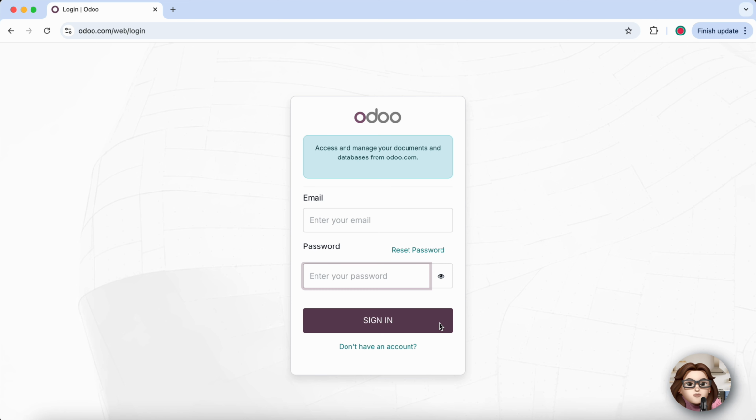You will be taken straight into your Odoo dashboard where all of your apps, modules and tools are organized and ready for work. And that's all there is to it. A quick and simple way to log into your Odoo account.